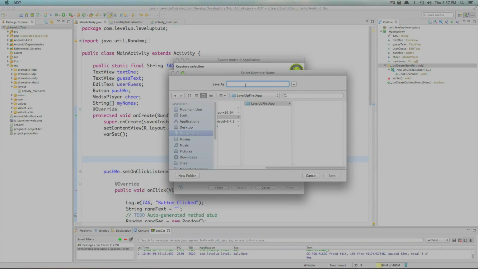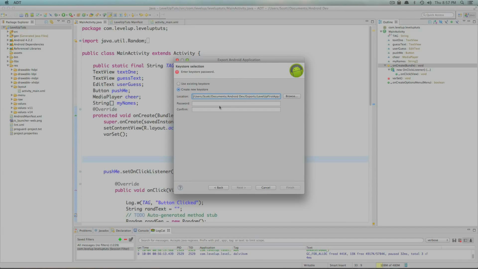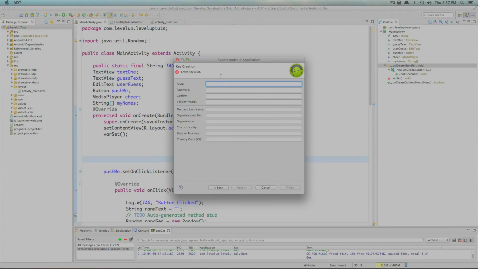And now let's go ahead and save that key inside of this folder. And then we can just give this a name like Level First Key Store. Enter. Okay, and now we can give it a password. And I'm going to make sure this is a password that I remember. Let's click Next.